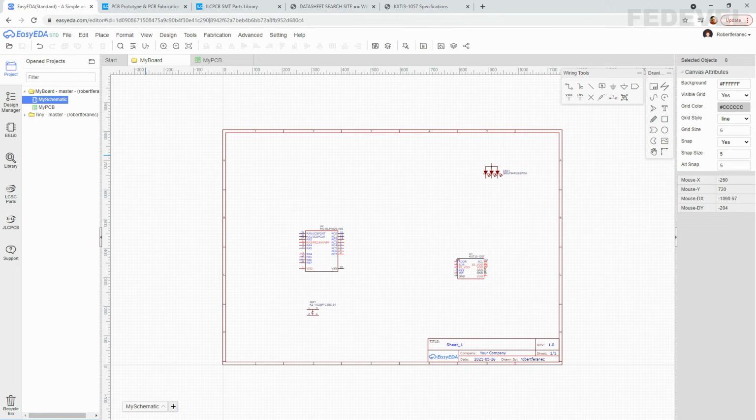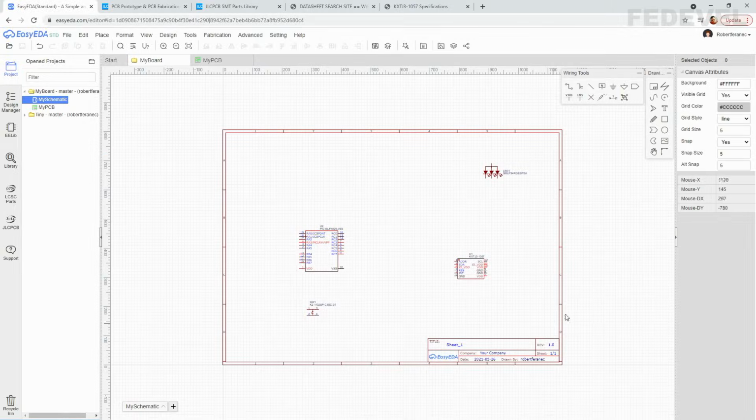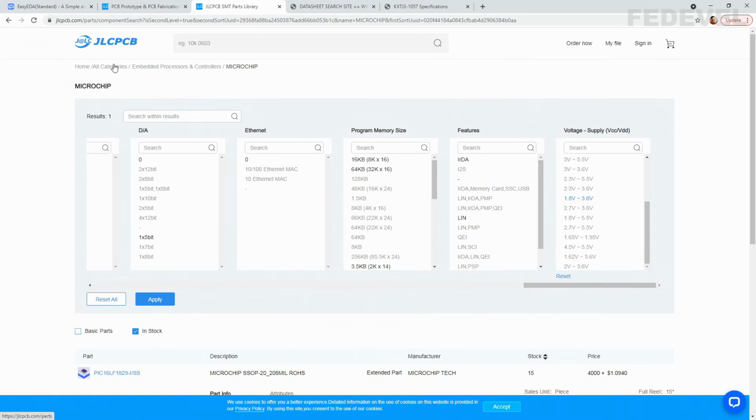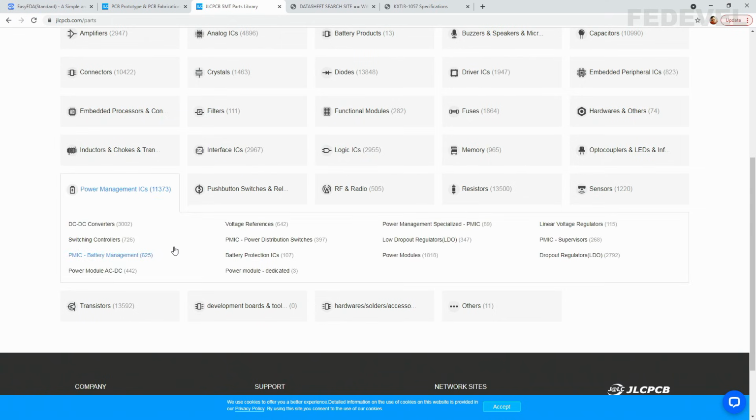When we go back into our specification, you can see that we placed all the key components into our schematic. And now, what we are going to do in the next step, we are going to add the components which are needed to support these key components. And the first one is power supply. Go to the SMT parts library website, all categories. We are going to search for power management IC, and probably the simplest regulator is an LDO. So I'm going to click here, low dropout regulators, LDO.